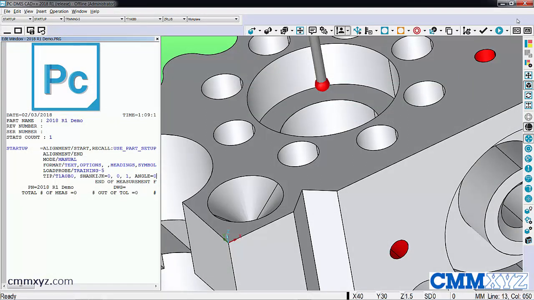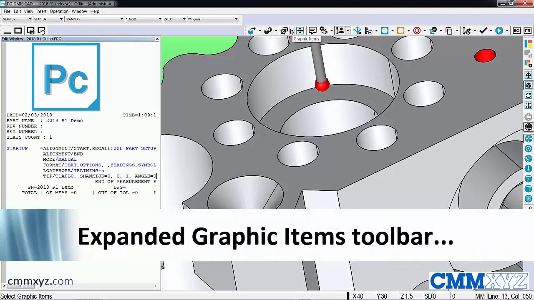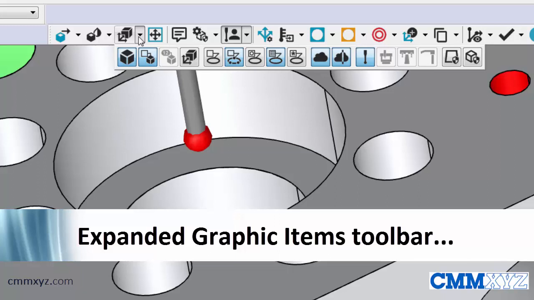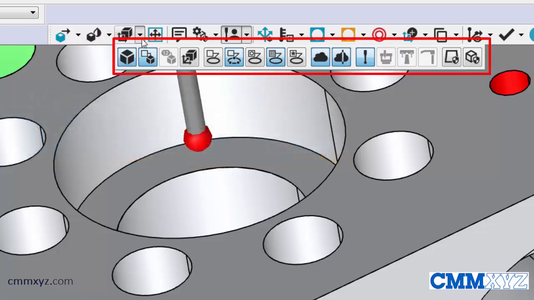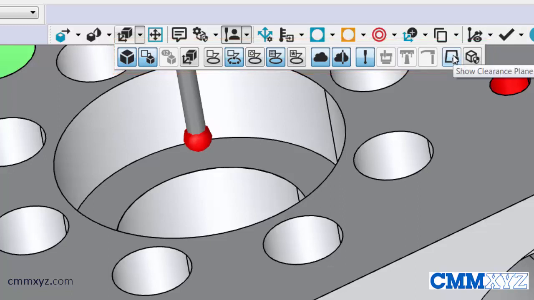Another thing you'll notice in 2018 R1 is the addition and enhancement to icons on the toolbars. So one of the bigger ones is the graphic items toolbar shown here. So in 2017 R2, there were not as many icons here. So I like these icons. These are like show hide icons. We can show hide labels. We can show hide the probe, clearance plane, clearance cube, rotation widget, all sorts of stuff. So it's a lot bigger than it was previous to this release.